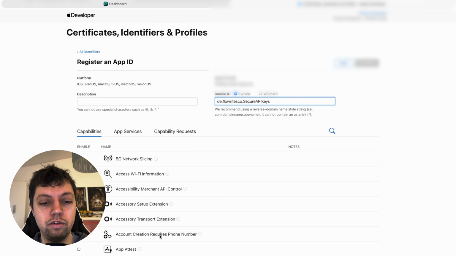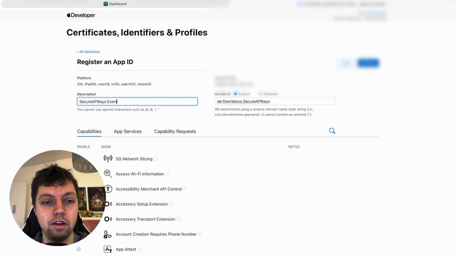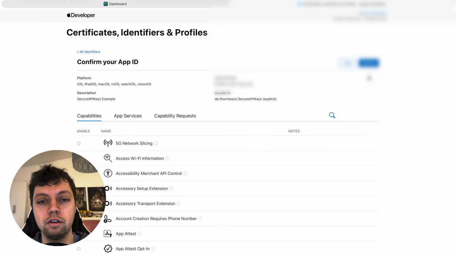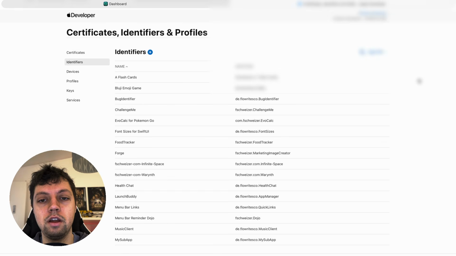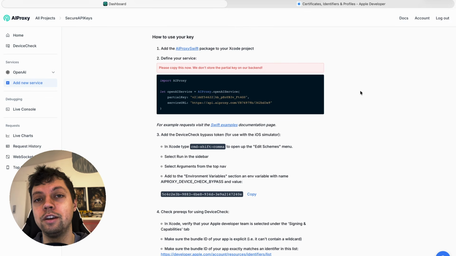We don't need to configure any capabilities for now. As a description, I will say secure API keys example. Then we'll say continue and register. And now it's registered, and now we can actually start implementing our API calls.